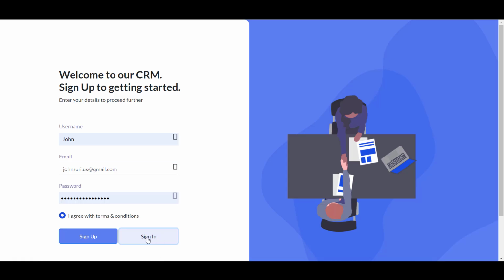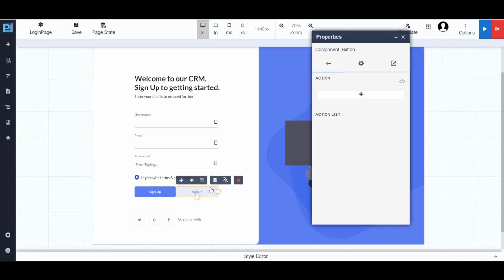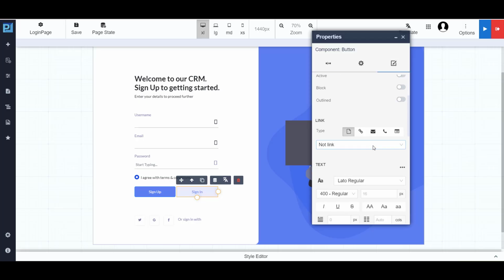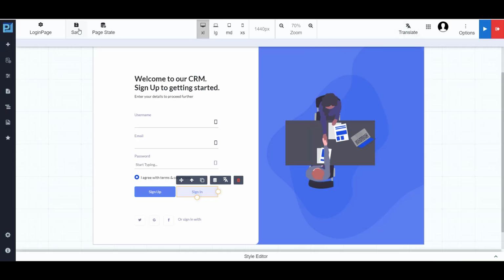To link this button with a UI design, let's say Home UI 1, open the designer screen, select the sign in button and the properties window will open. Click on the style icon, scroll down and look for the link section. In this link section, for type root, it will display all the UI screens in this project. You can select your desired screen, which is Home UI 1 in this case. Now close this property window. Let's save and preview this project again.